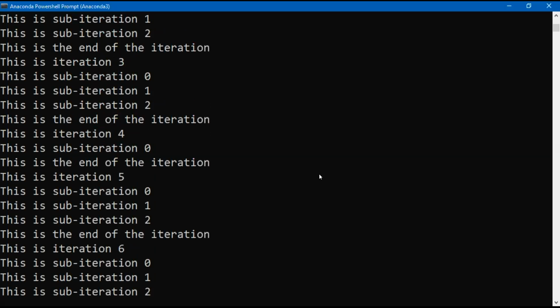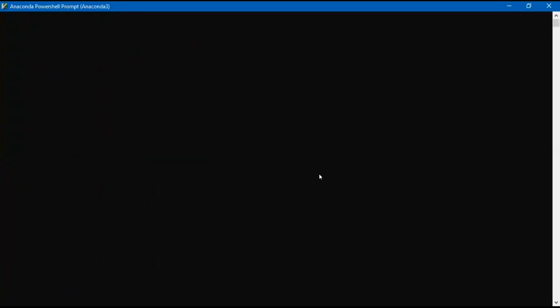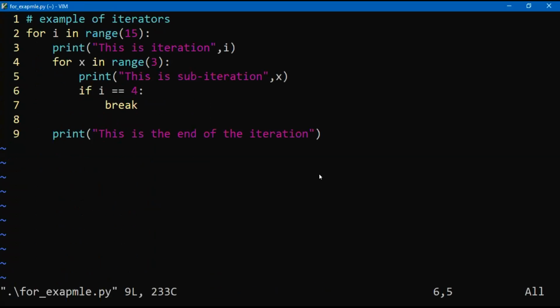So if I look back at my code, I say, hey, it's called for x in range 3, print this is sub iteration x. So if this was the iteration where i equals 4, it would come down to print this is iteration 4. Come down here, x would be 0, right? Come down here, print this is sub iteration 0. This would be true, correct? It would run this. It would break. But what stopped?